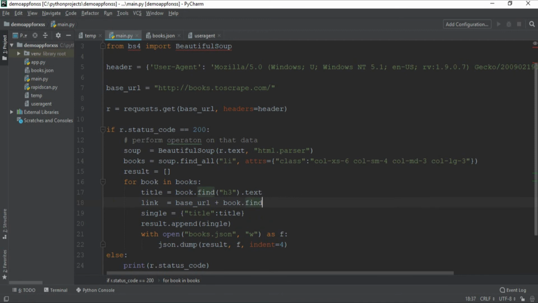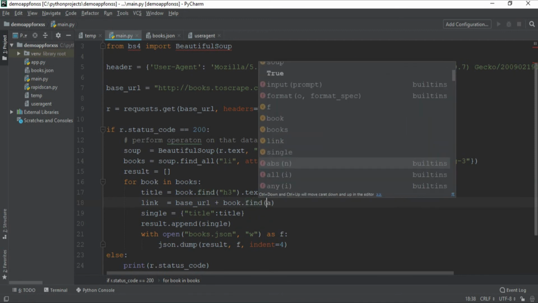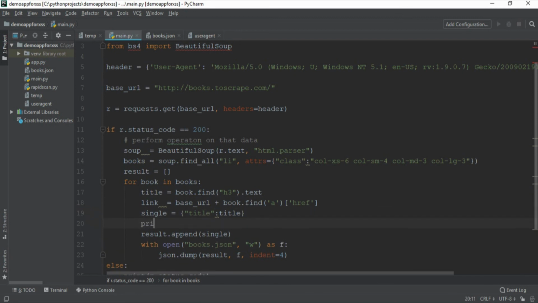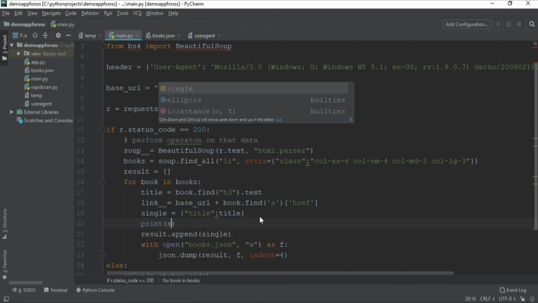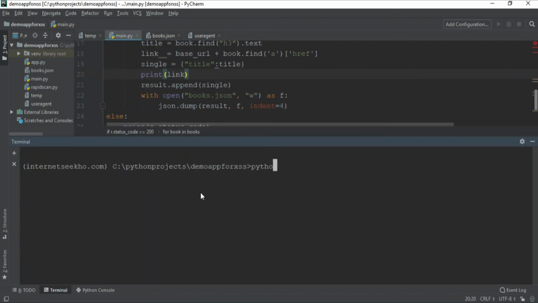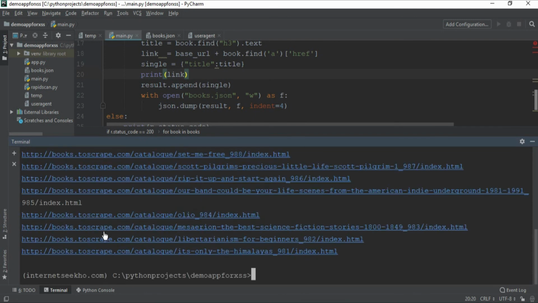book.find a, wrap up that in single quotes, and then find the href, save it, print the single, or print just the link, save everything, run the code by writing python main.py, and you can see that we do have all of the links, the required links.